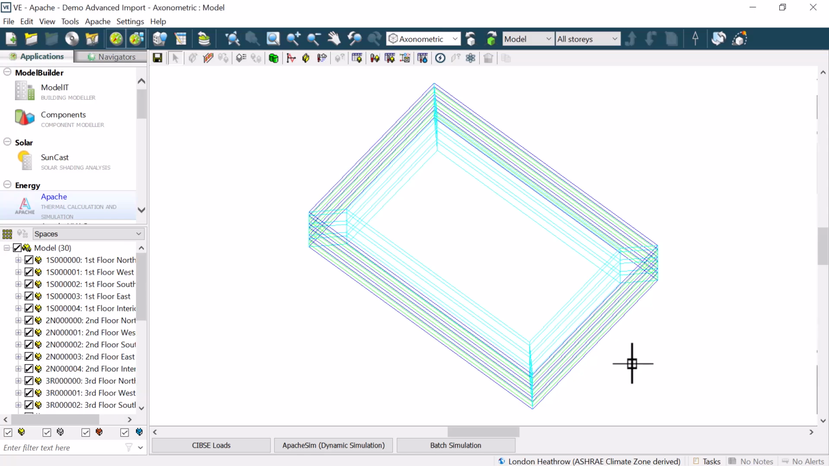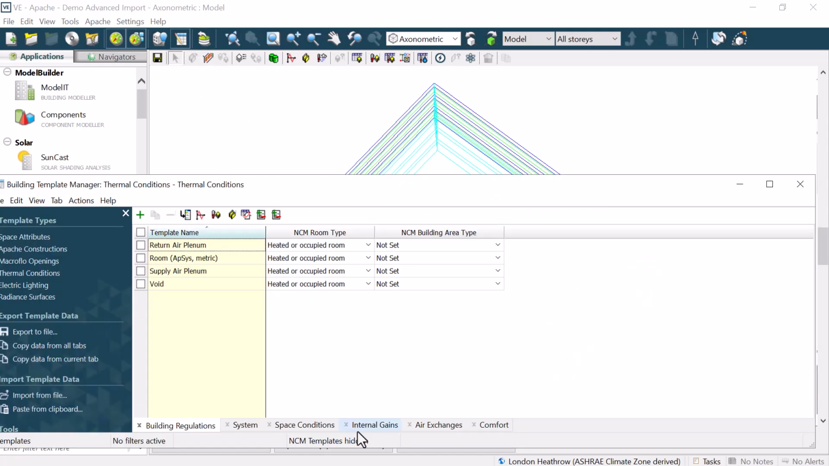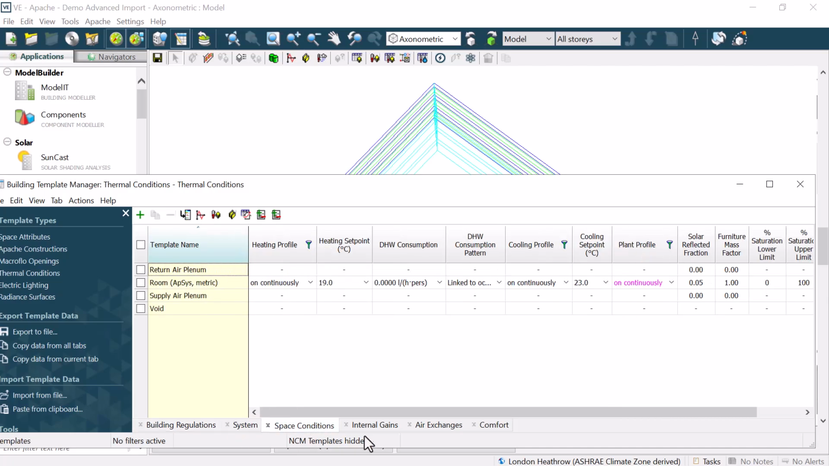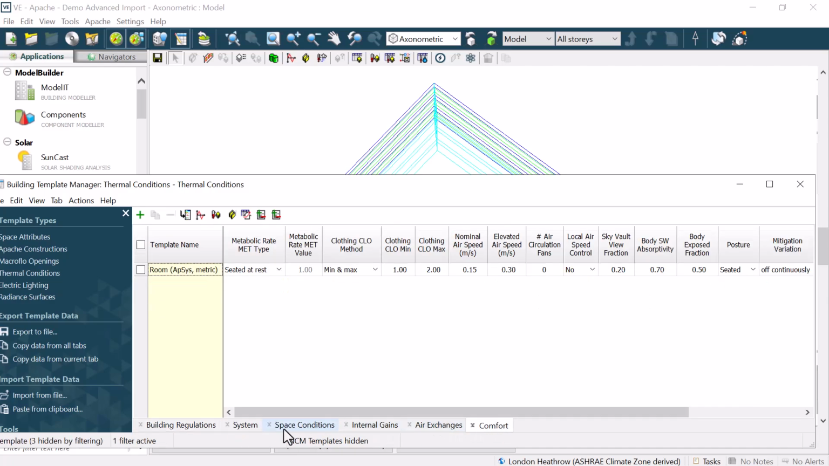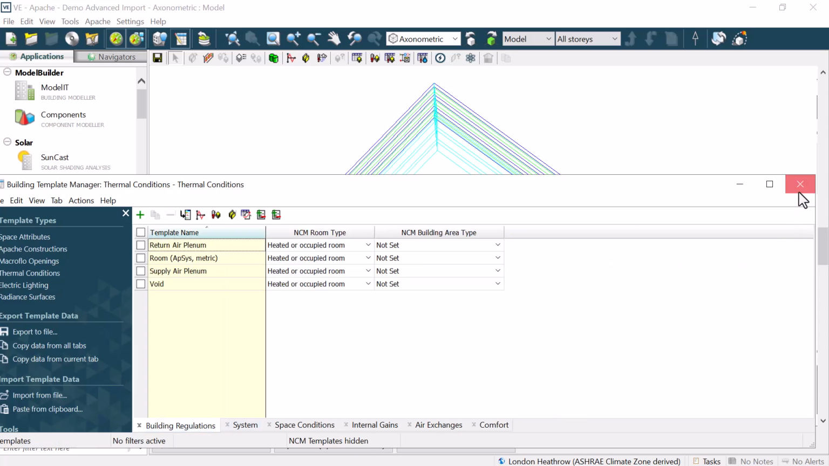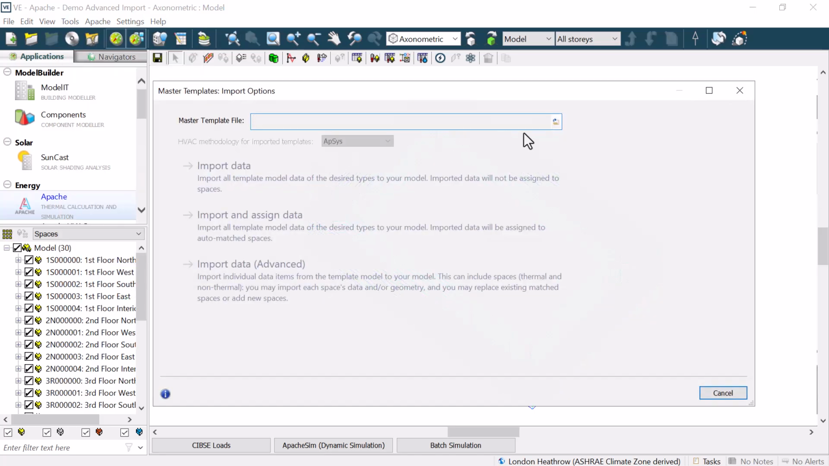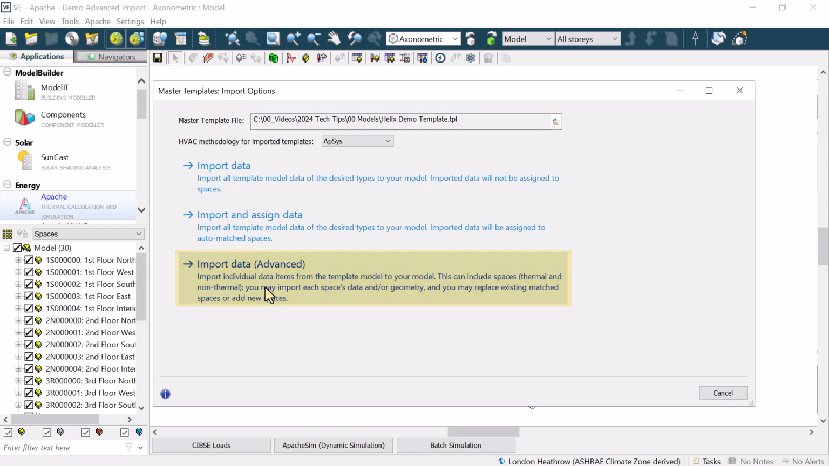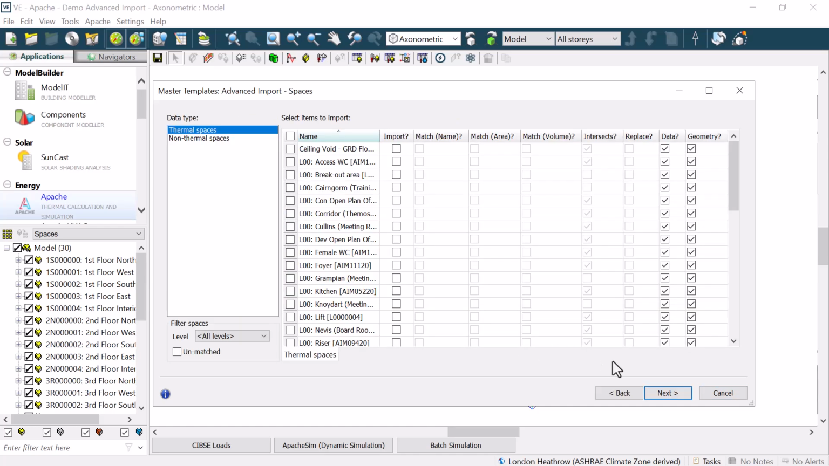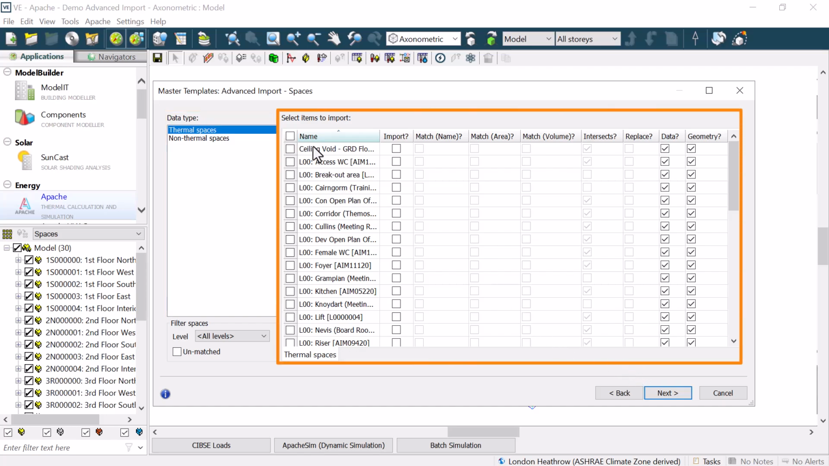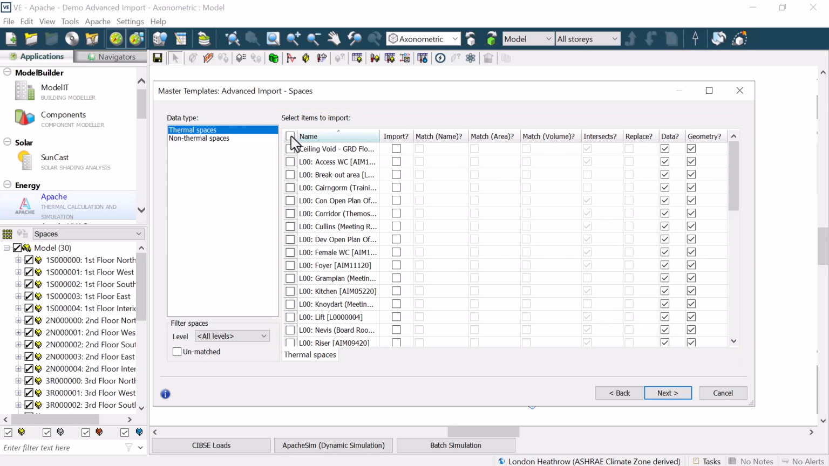For the last option, we're going to revert to a model that only has starter geometry for a medium office. We can check in tabular BTM that this project only has the default thermal template. Now, we will go to the Master Template Wizard and choose the import option, Import Data, Advanced. This opens a dialog with multiple screens. We have far more control with this option because we select a data type on the left and then choose exactly what we want to import on the right-hand side.